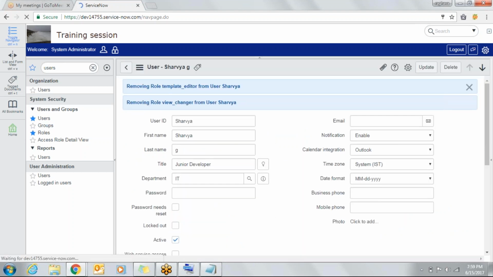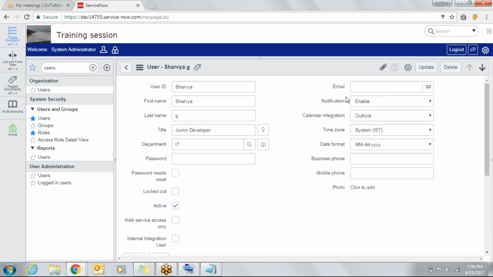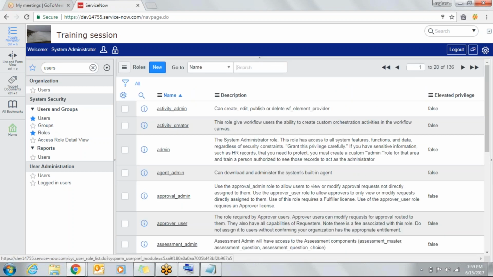If I remove that ideal parent role, these will automatically be removed. These are the roles available by default within ServiceNow. Those are called out-of-box roles. Out-of-box is nothing but what was given by ServiceNow. Apart from this, we will create roles for ourselves. Those we will call custom roles.